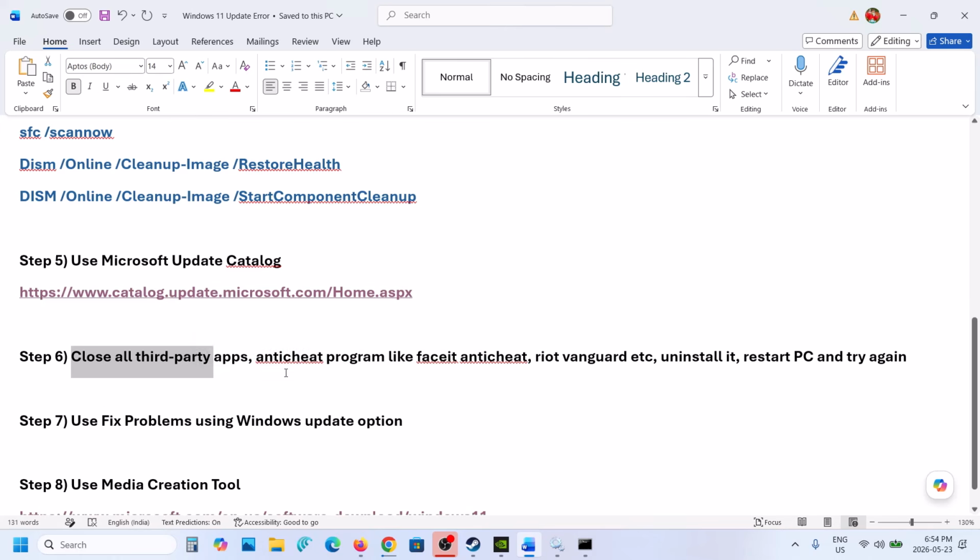Still not working? Close all third-party application. Like if you have, make sure only the update is running, rest close all the application. If you have any anti-cheat program like Faceit, Anti-Cheat, Riot, Vanguard, etc., you can uninstall it, restart your PC and try again.